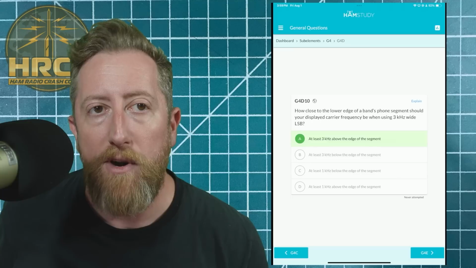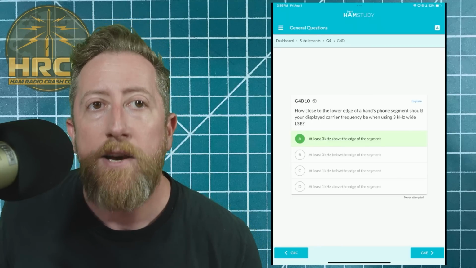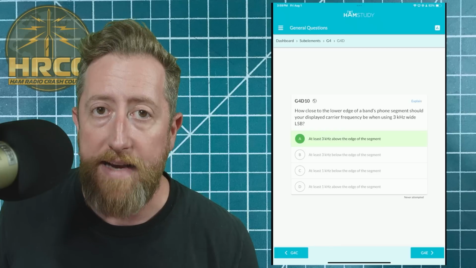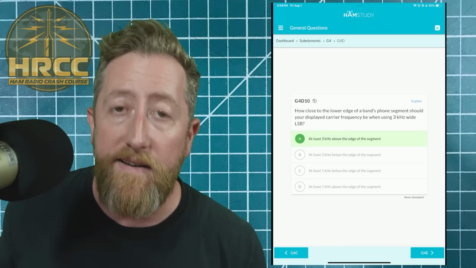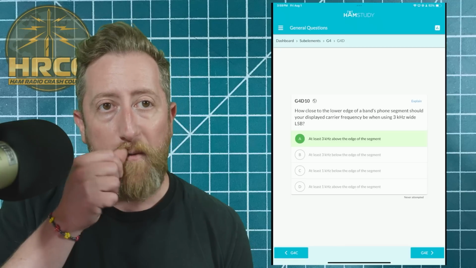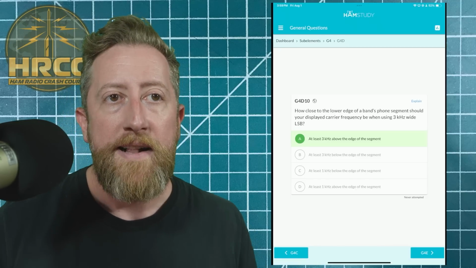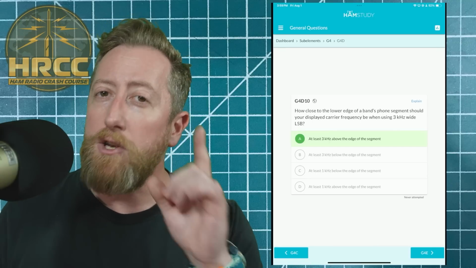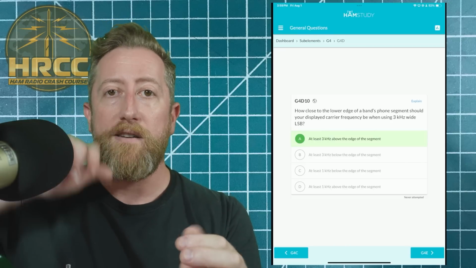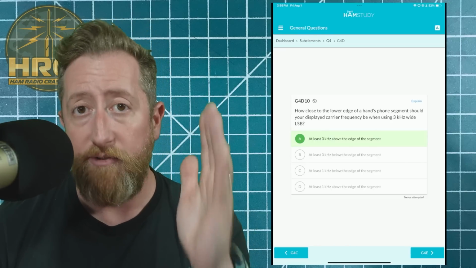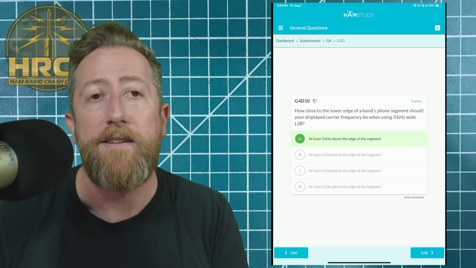How close to the lower edge of a band's phone segment should your displayed carrier frequency be when using 3 kilohertz wide lower sideband? And the answer is A, at least 3 kilohertz above the edge of the segment. So if the segment starts on 40 meters, it starts on 7.175, and you're using lower sideband, then your carrier frequency, the center frequency of which you're transmitting on, needs to be 3 kilohertz higher than that edge, if you will, the demarcation of the band for that low side.